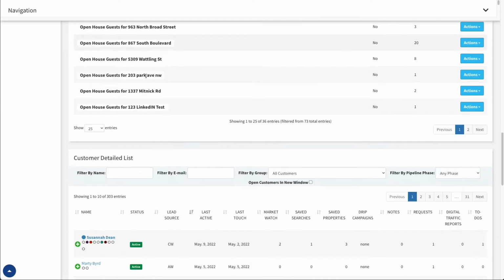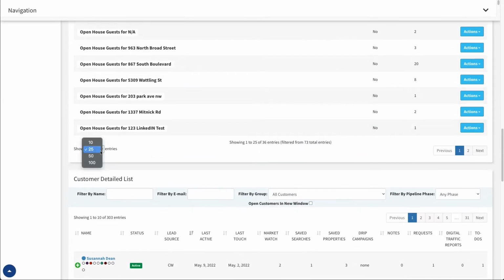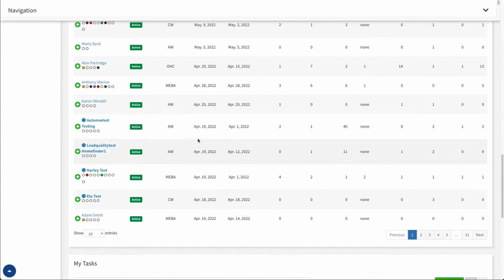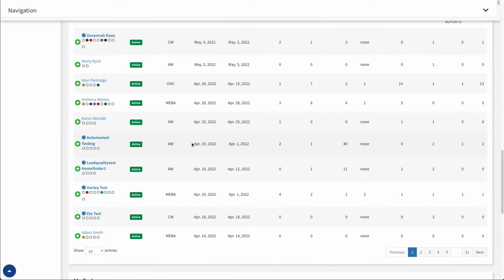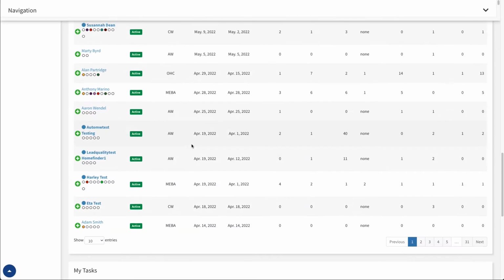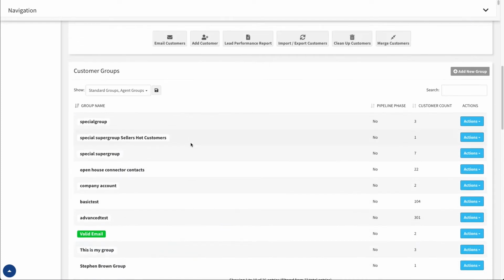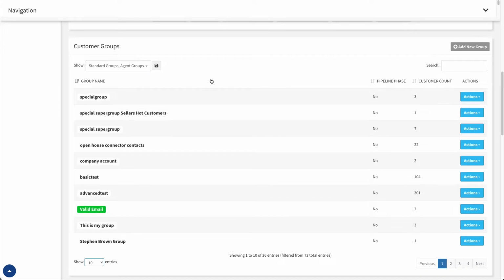So we'll close this out, scroll down to the bottom of this section, and we'll make it just 10 results so we can see a little easier. Get back to our group section here. We got kind of scrambled around the page. There we go. So now you can see we have 1 through 10 of 36 entries. So we're looking at standard groups and agent groups. So we have 36 entries filtered from all of the groups.